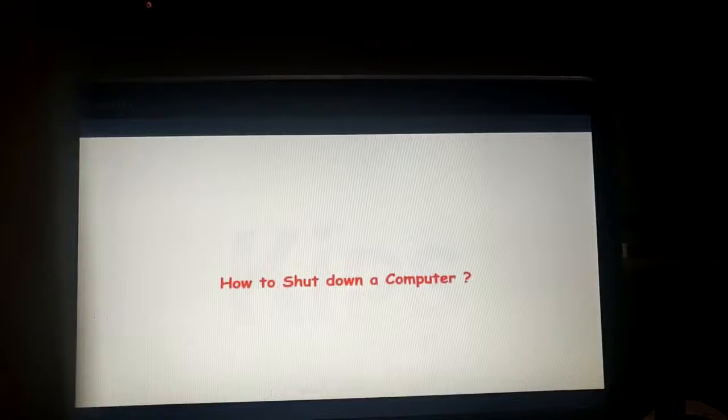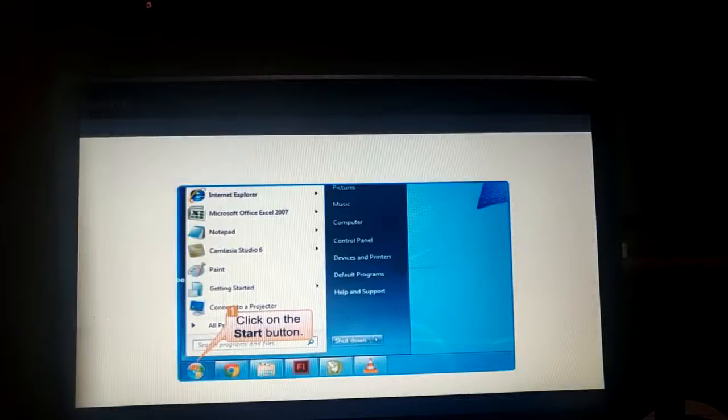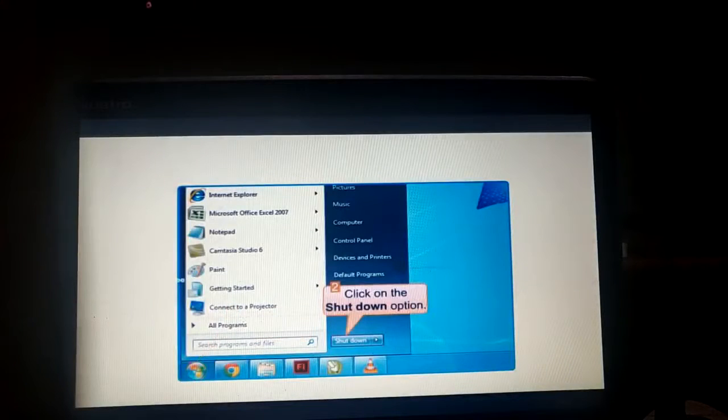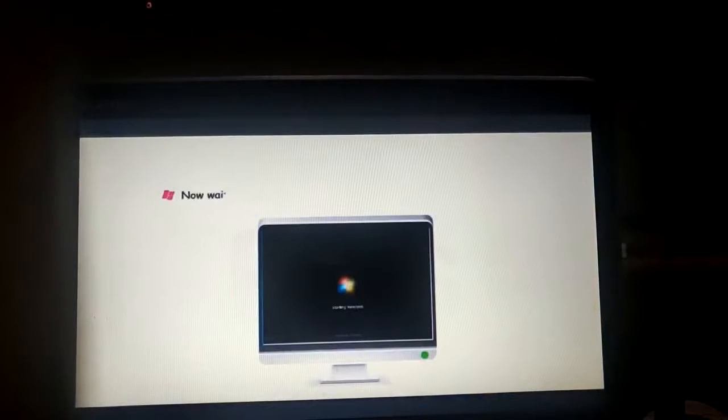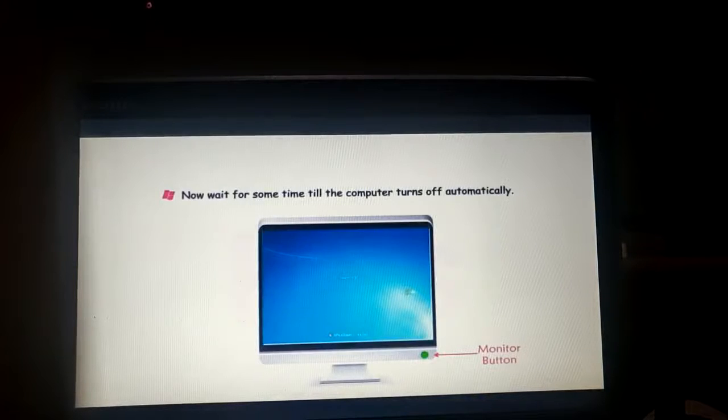How to shut down a computer? After your work is finished, you should always shut down the computer. Click on the Start button. Click on the Shutdown option. Now wait for some time till the computer turns off automatically. The computer is turning off. Then switch off the monitor button.